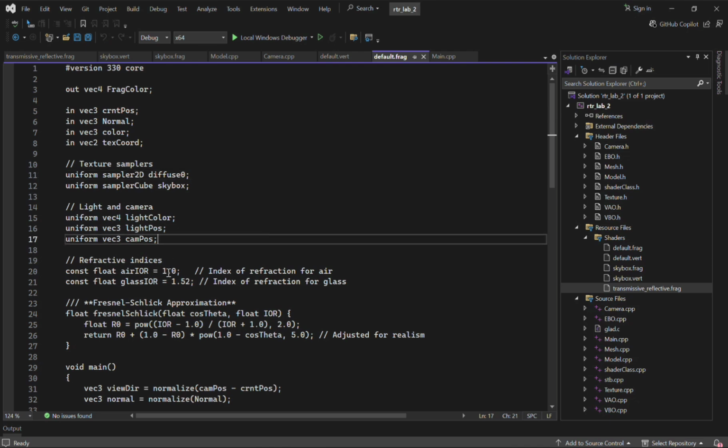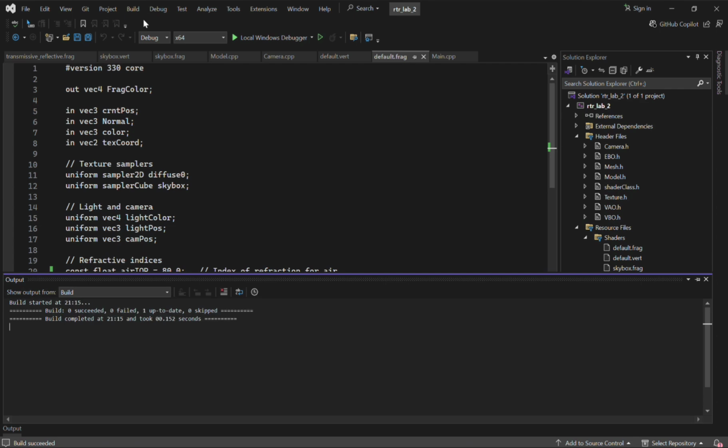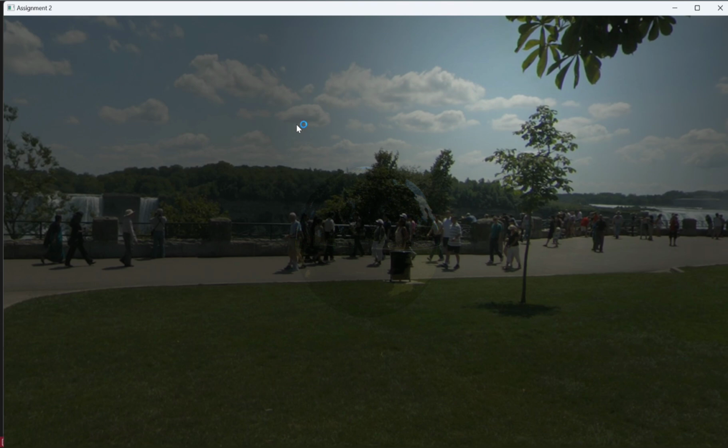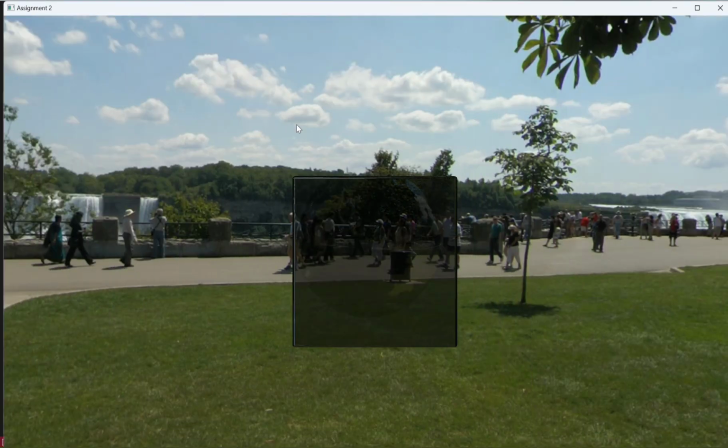For the refraction and reflection, the only way I could get the output is by changing the values over here of the air and glass. So let's make it 80 and 10 and try to run the program. So here comes the output. This is the refraction effect on our cube.